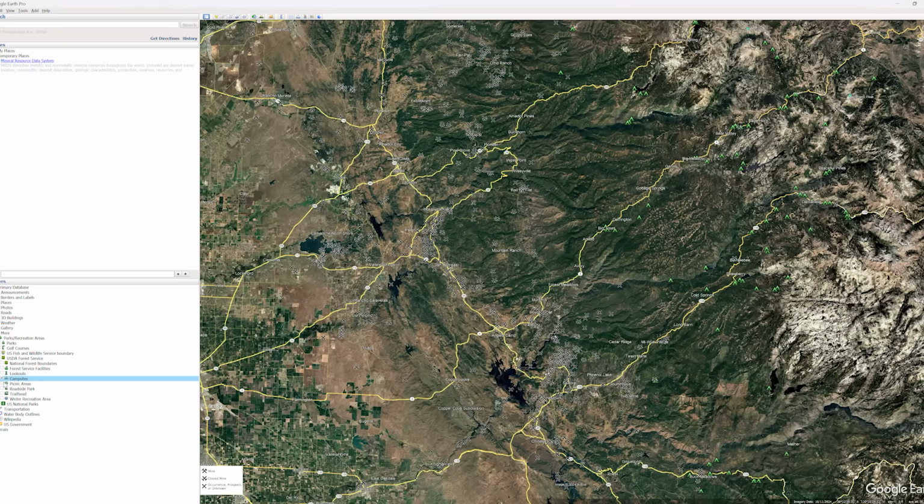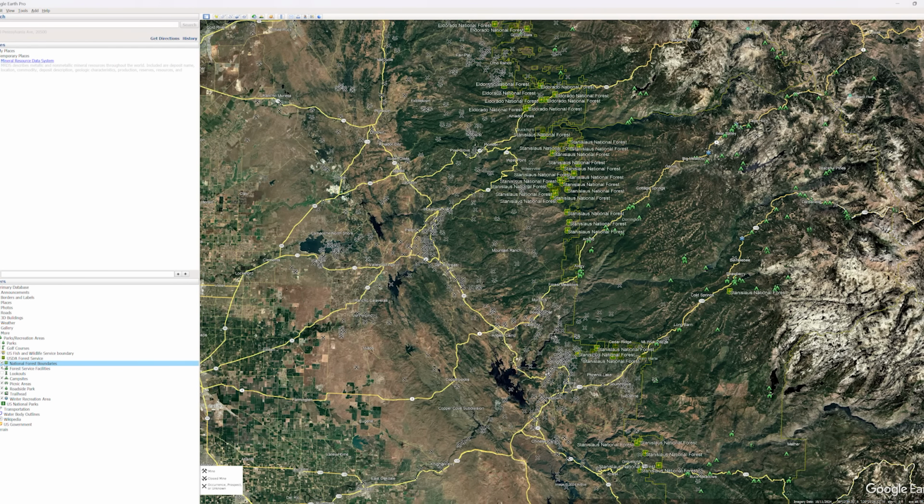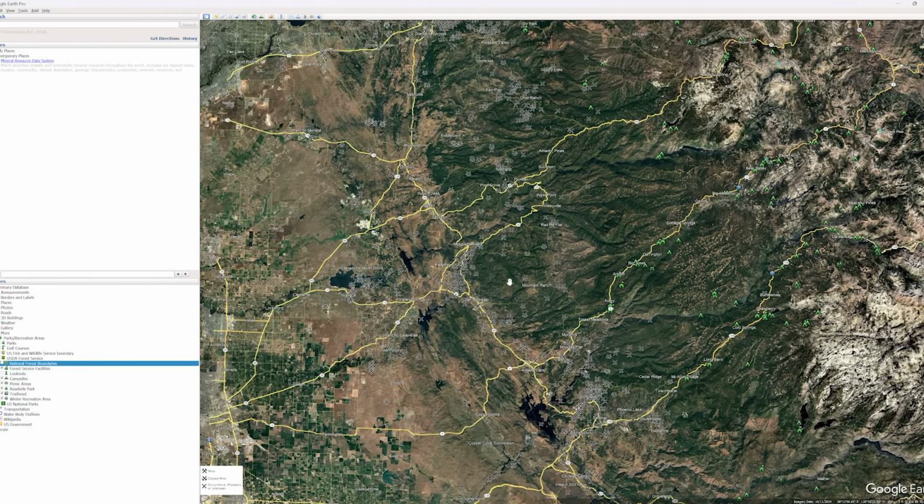We can also add other things like picnic areas you could probably park at, roadside parks, trailheads, winter rec areas, Forest Service facilities. You can even put in things like national park boundaries, because a lot of national parks do let you mine for gold. So that is pretty cool.